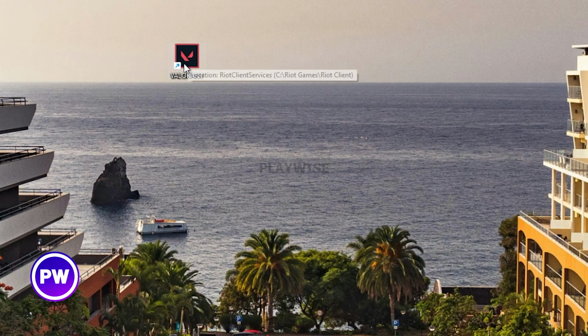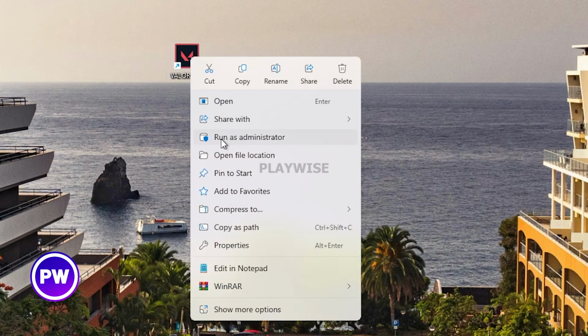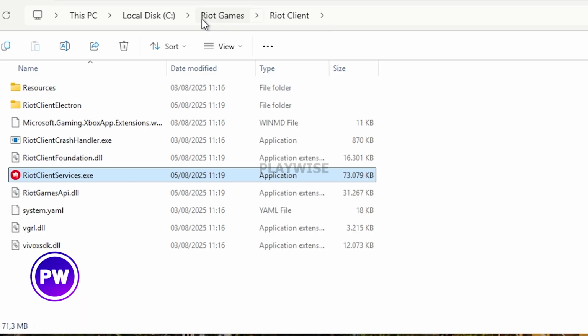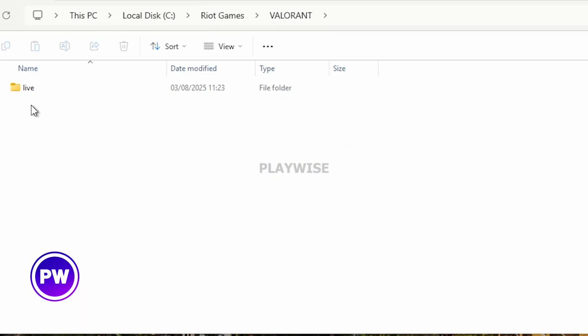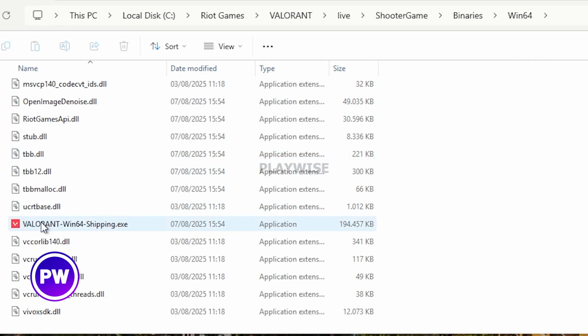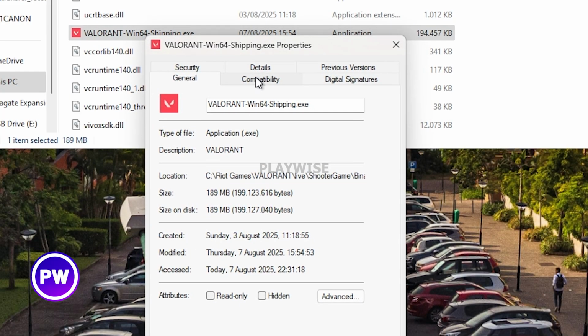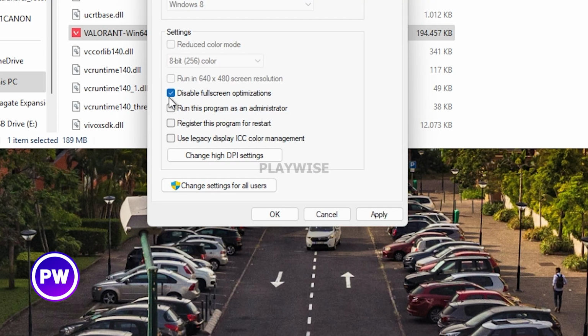The second thing you can try is to go to the Valorant icon, right click it and go to open file location. Then you click on Riot Games, go to Valorant, live, ShooterGame, Binaries, Win64, and then you scroll until you see the .exe file, right click it, go to properties, compatibility, and make sure to disable full screen optimizations if you have turned that on. Then click on apply and okay.